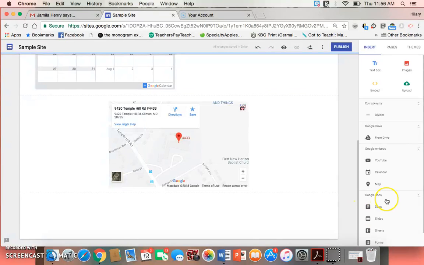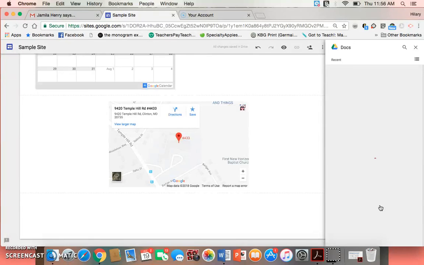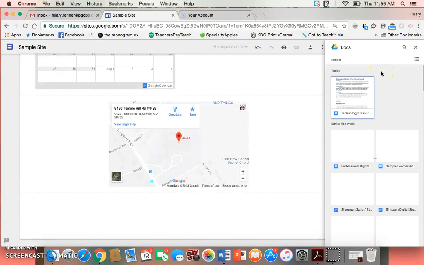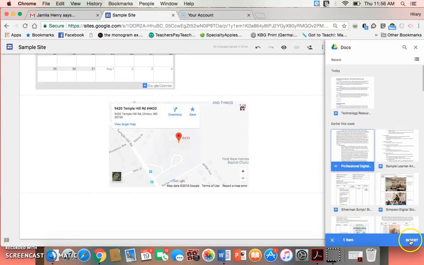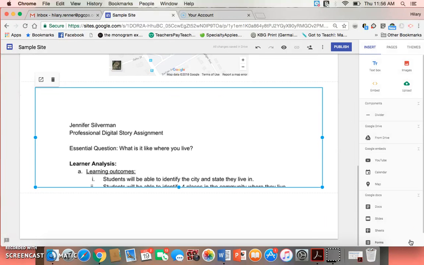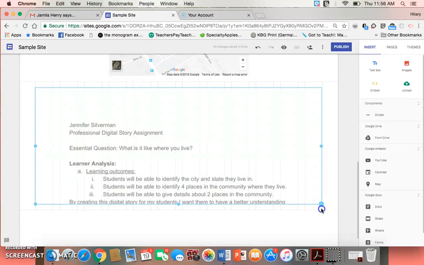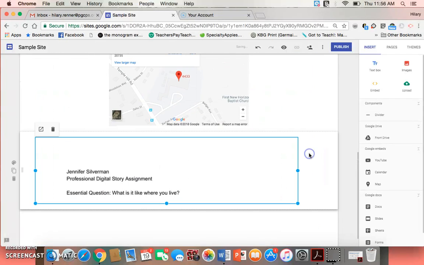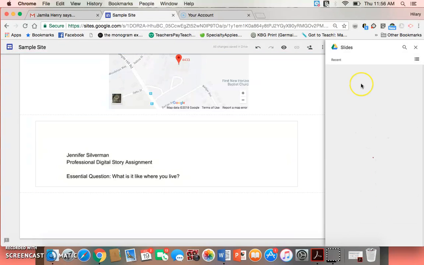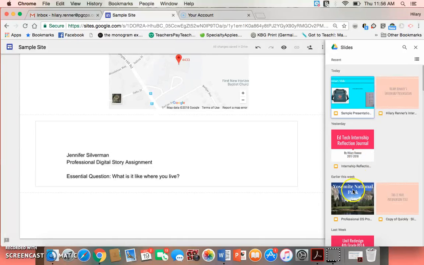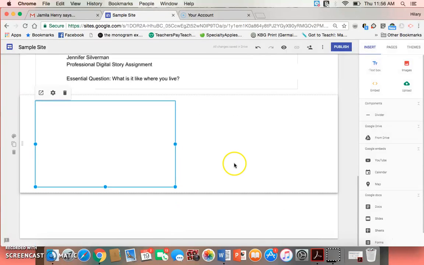Down here at this bottom section it says Google Docs, Slides, Sheets, and Forms. Again, this is the same thing I just showed you with the Google Drive. You can add any doc that you see that you like. I'll just pretend to add this really quick. Some of this has nothing to do with classroom stuff, but again, it added that document. You can make it bigger, you can make it smaller, whatever you need it to be. You can add a Google slideshow if you have one that you want to add to your presentation. Again, you just click on it and hit insert and it will insert it.